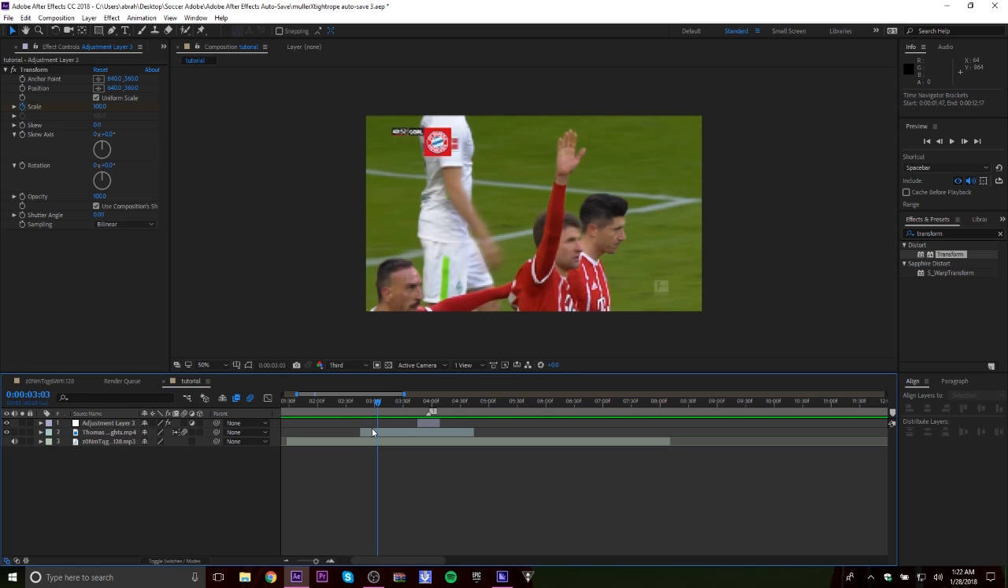So yeah, that's pretty much how I do my pumps. People might do it differently, but that's how I do mine. It's really not that hard.